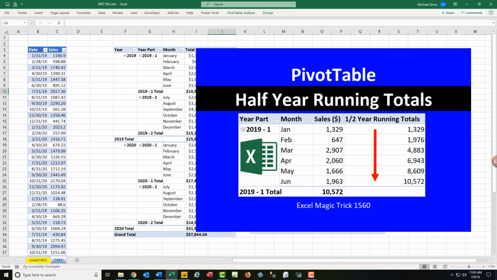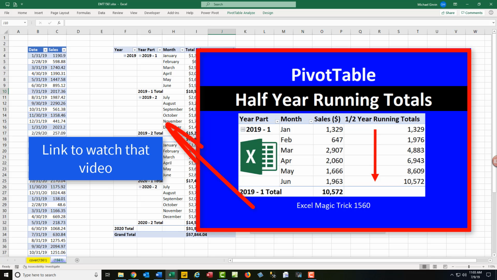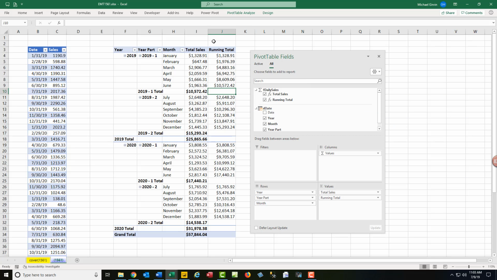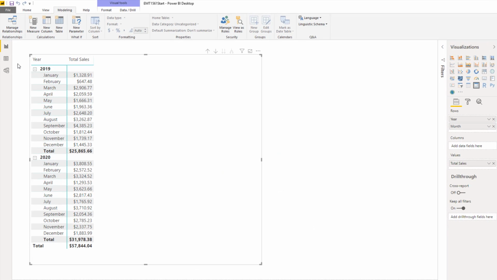Now, last video 1560, we saw how to create half year running totals with the standard pivot tables. When you download this file, this is the finished Power Pivot pivot table with a DAX formula with a running total by half year increments. Now, since DAX can be done in either Excel Power Pivot or Power BI Desktop, I'm going to jump over to Power BI Desktop and create the DAX formulas here.